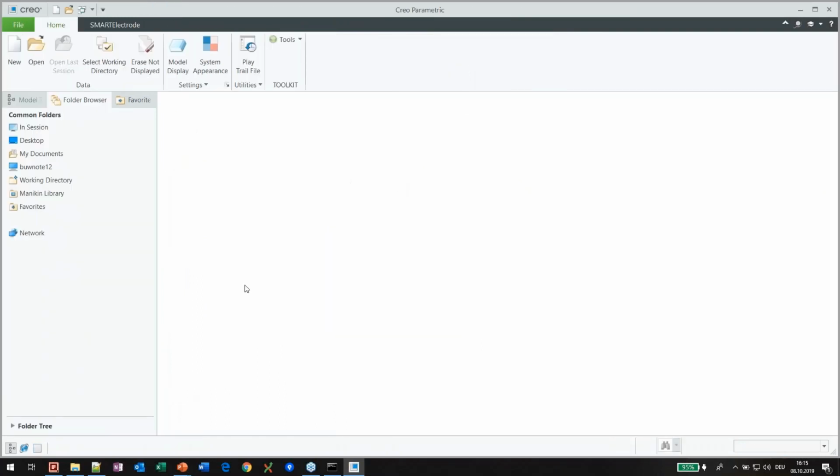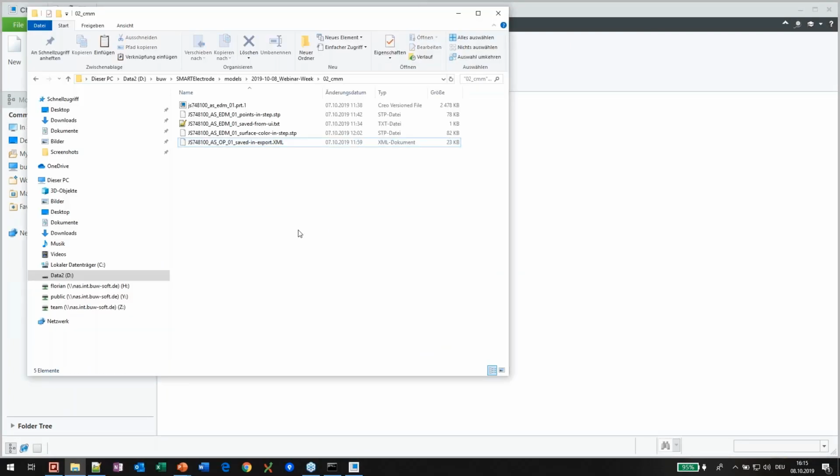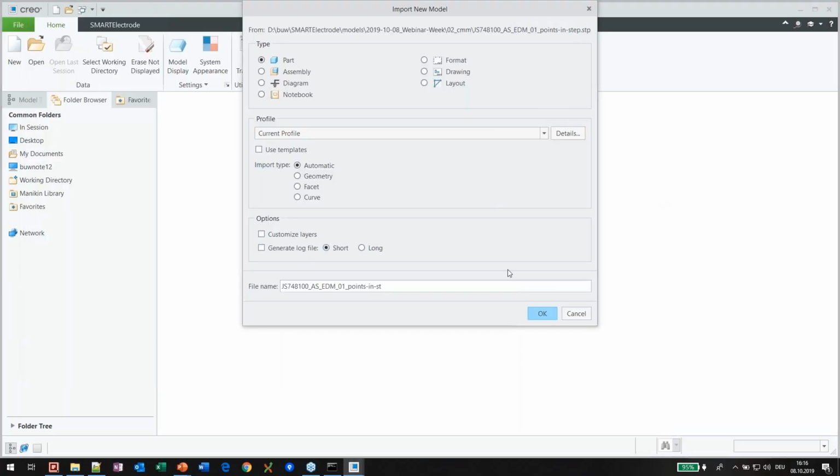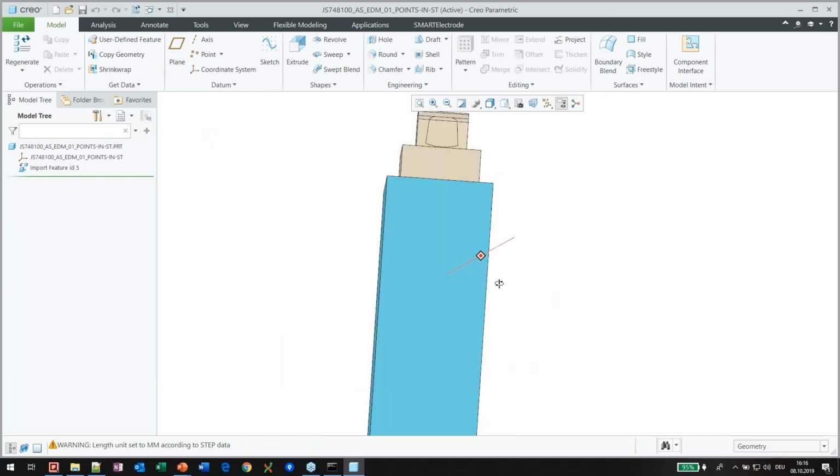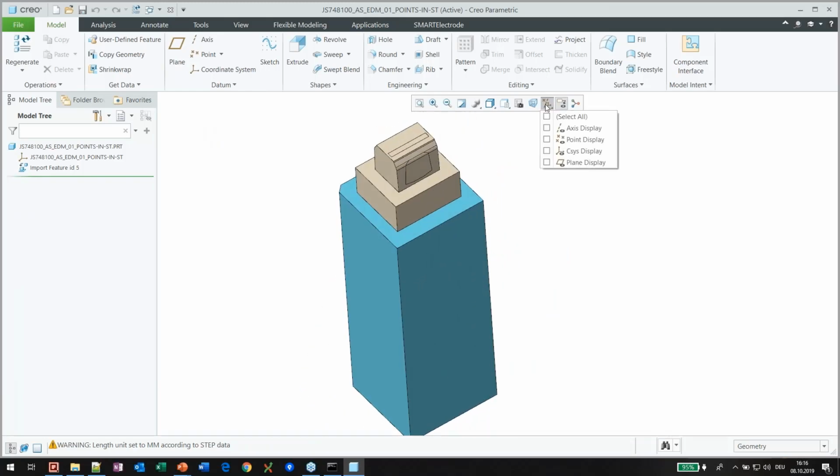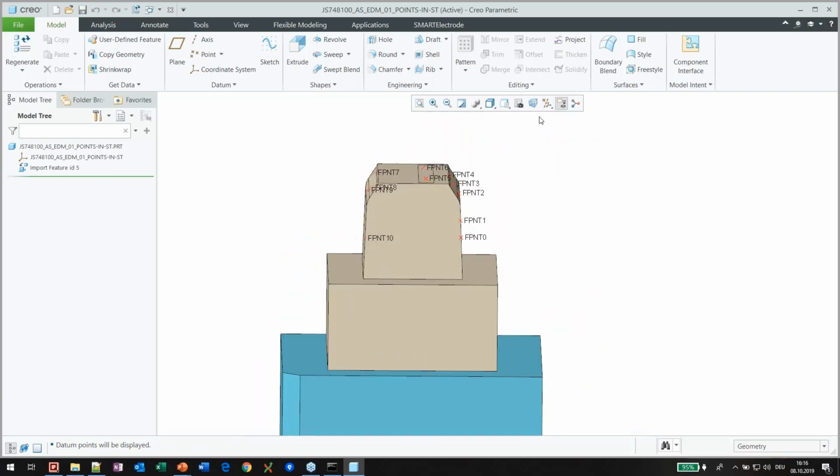So the third way for the transfer of data was the datum points integrated in a step file. So I'm going to import this again to Creo. So this is the normal electrode model for the electrode number 1, and these are the measuring points, and all of this data is exported for the electrode default coordinate system, which also can be customized in the options.